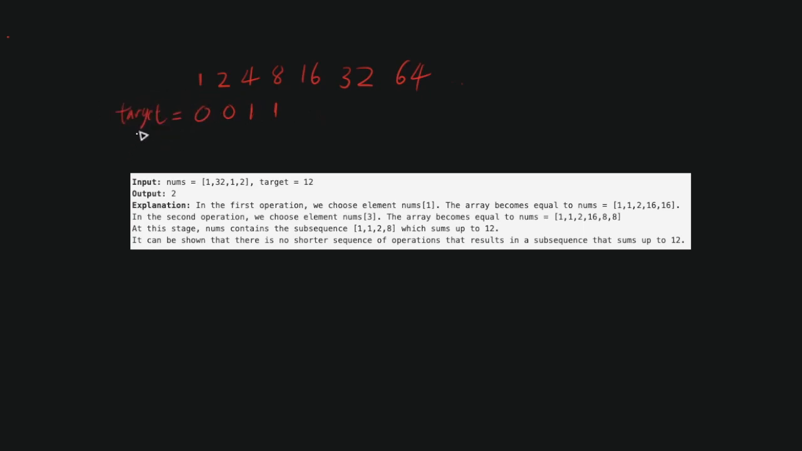Also, if we look at nums in terms of the occurrences of each bit, it will give us a clearer idea of what to do. We can convert nums to, for example, 1 appears twice, so this is 2 here, and 2 appears once, so it's 1 here, and 4 appears 0 times, 8 appears 0 times, 16 appears 0 times, 32 appears 1 time, and 64 appears 0 times. So with this helper array, we want to achieve the target sum.